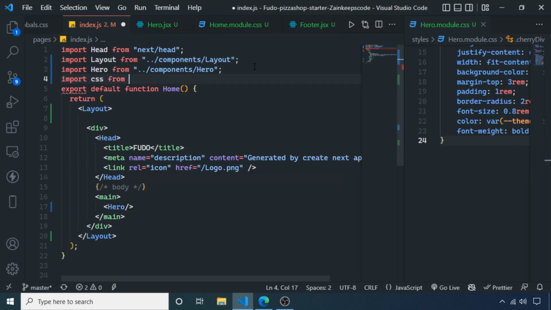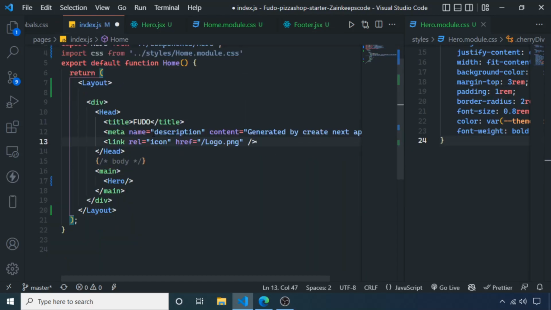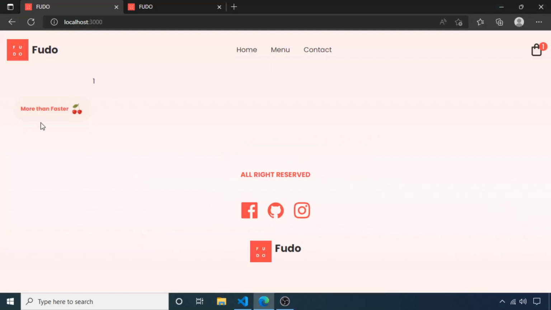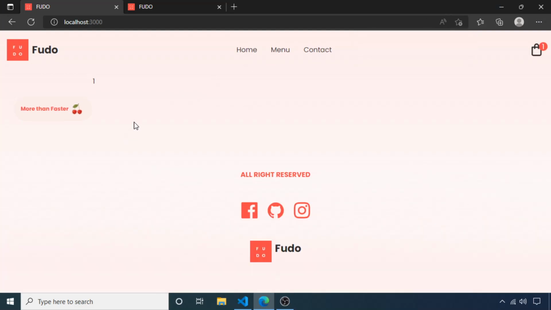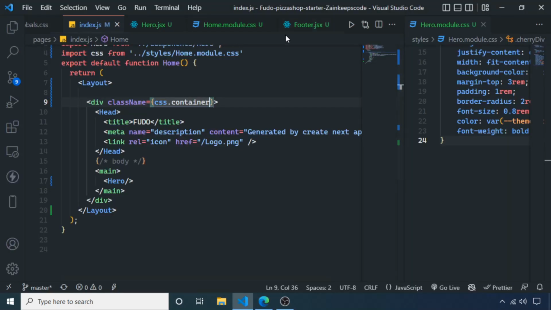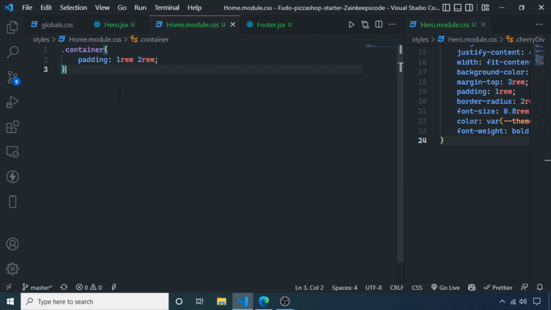import css from, and for the most parent container here just above the head, I am giving a class name of css dot container. So as soon as I save this, here you can see our padding is all the way correct. Okay, yeah, this is a default size. Now we can move on to our left side of hero section. So closing the index, closing the home module.